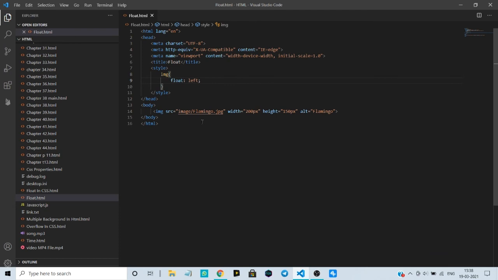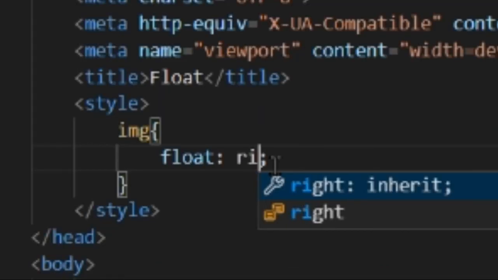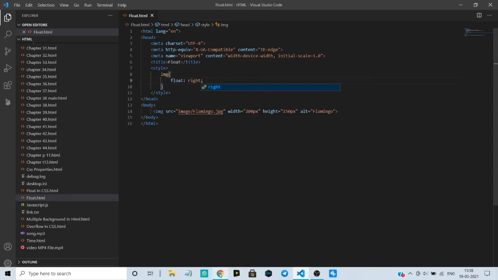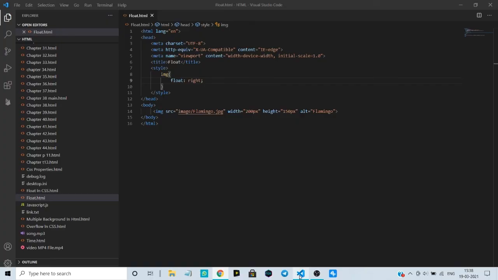So this is the left side, that's why the image is here, or you can also give here right. Now you can see that the image is at the right side.